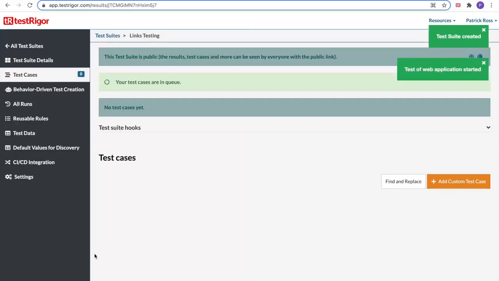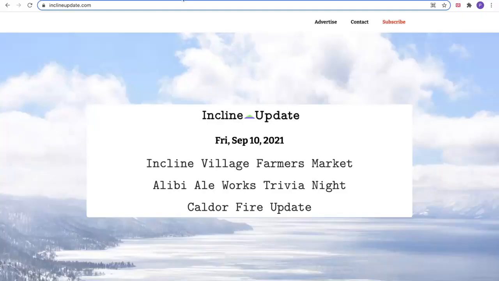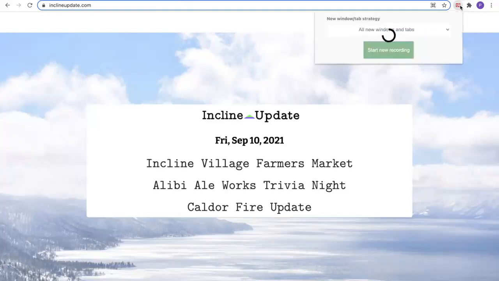Congratulations, your test suite is created. We've created our first test suite, Links Testing. However, there are no test cases yet. In order to create the first test case, let's go to our website under Test, inclineupdate.com. Then we will go to the testRigor Chrome extension and select it.